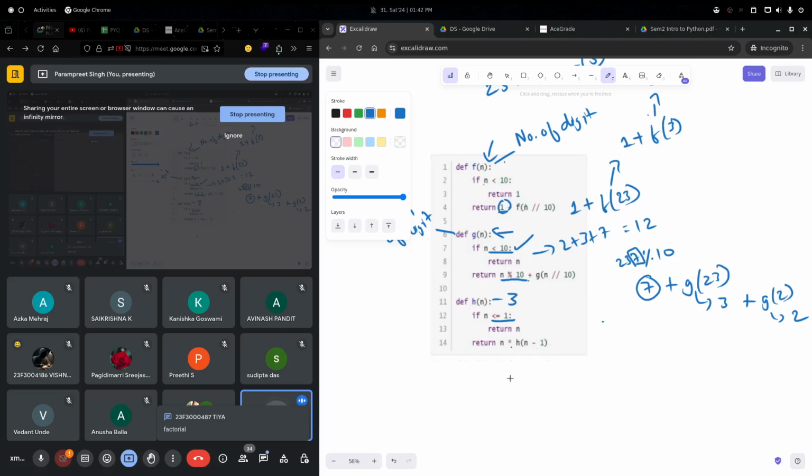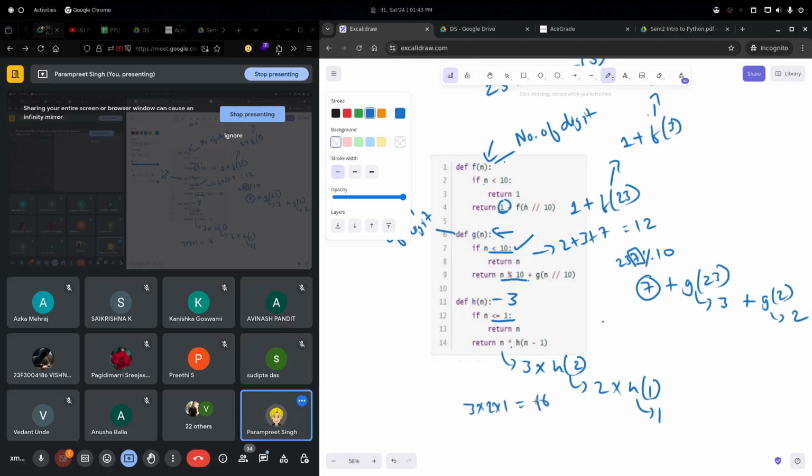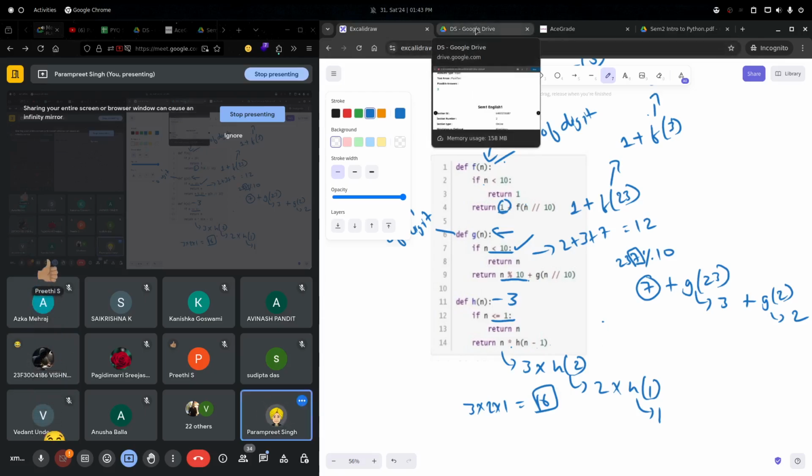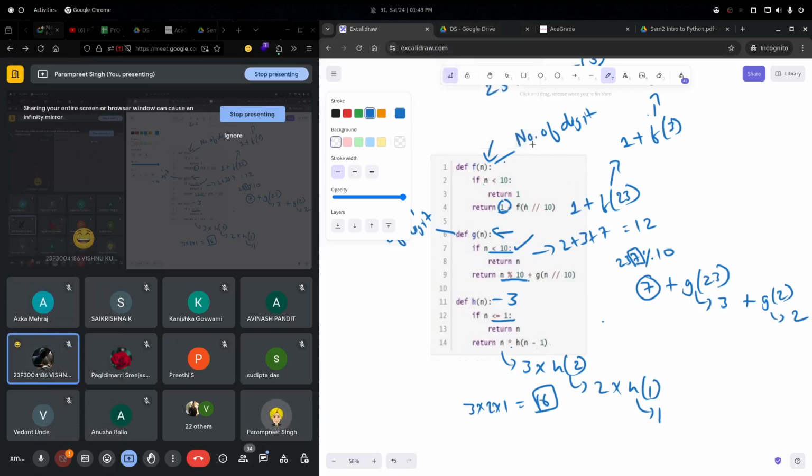Let's check only for 3. Okay, 3 के लिए ले लेते हैं, that is fine. So 3 into h of 2, and h of 2 will give us 2 into h of 1. h of 1 will give us 1. So 3 into 2 into 1, which will be 6. मैंने पहले बहुत बड़ा नंबर ले लिया था, मुझे आइडिया ही नहीं था. ऑलराइट, so yes, this is number of digits, this is sum of digits, and this is factorial.